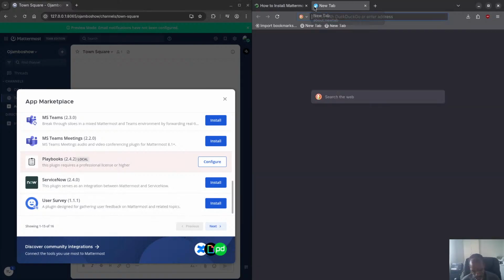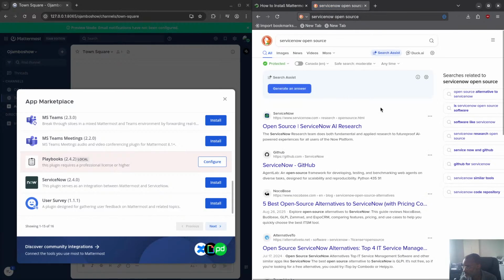Let me check out what ServiceNow is. Is that open source? ServiceNow, open source. Just give me a second. Oh, it is open source. Research team does ServiceNow, an open source framework for developing, testing, and benchmarking. You know what? That's going to be on my to-do list. I'm going to type that down. No, I'm going to add it and I'll do a review of it later.